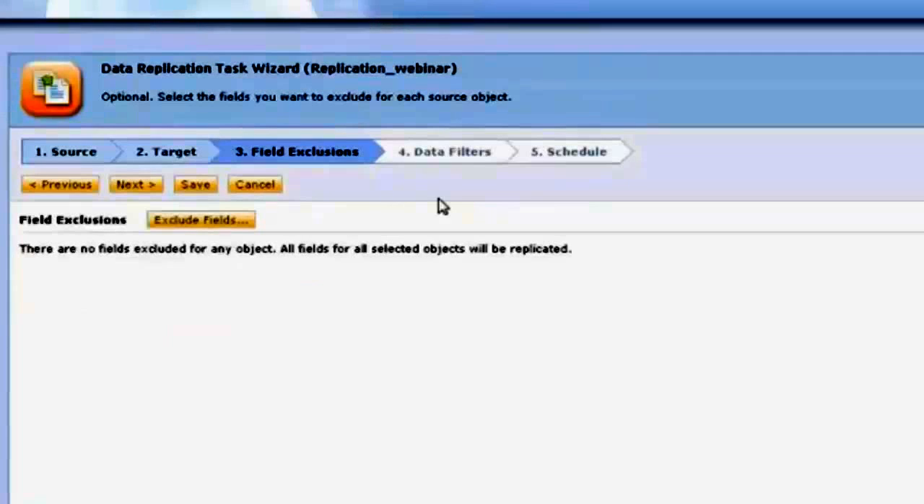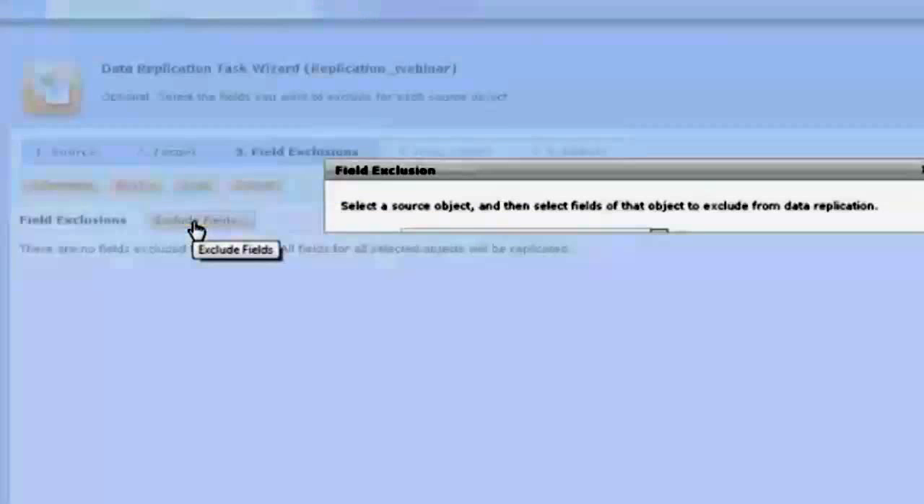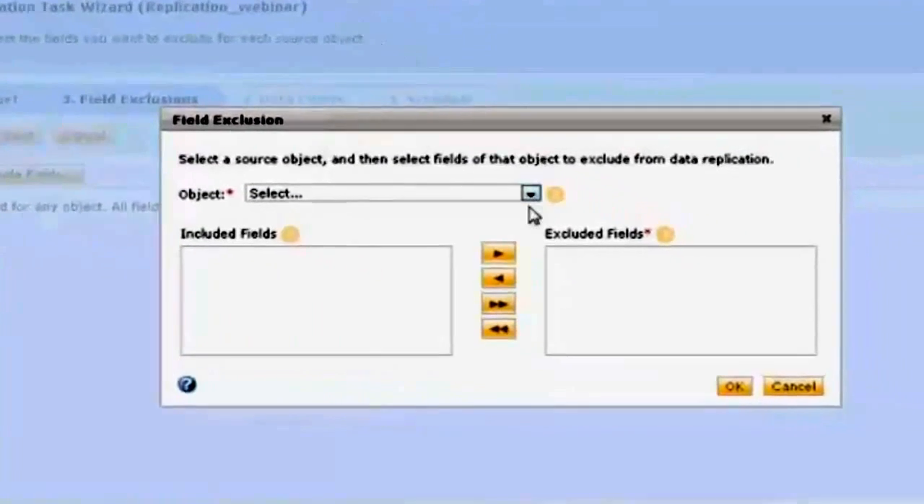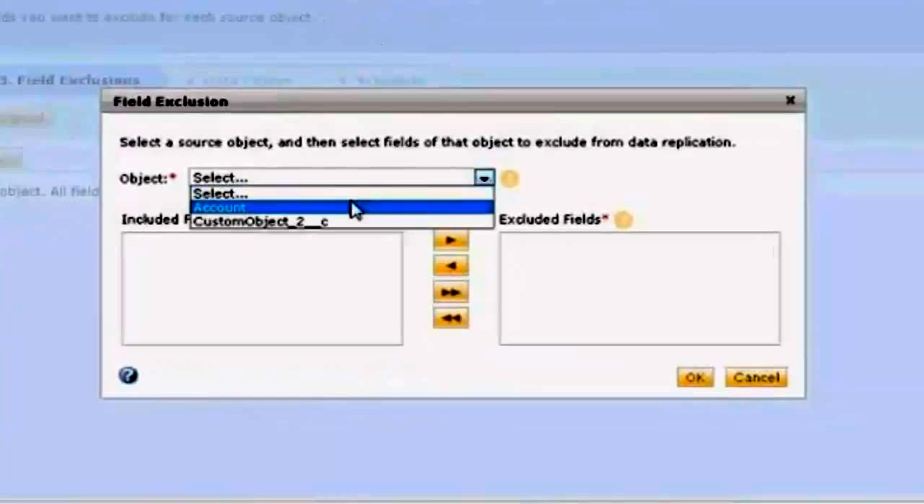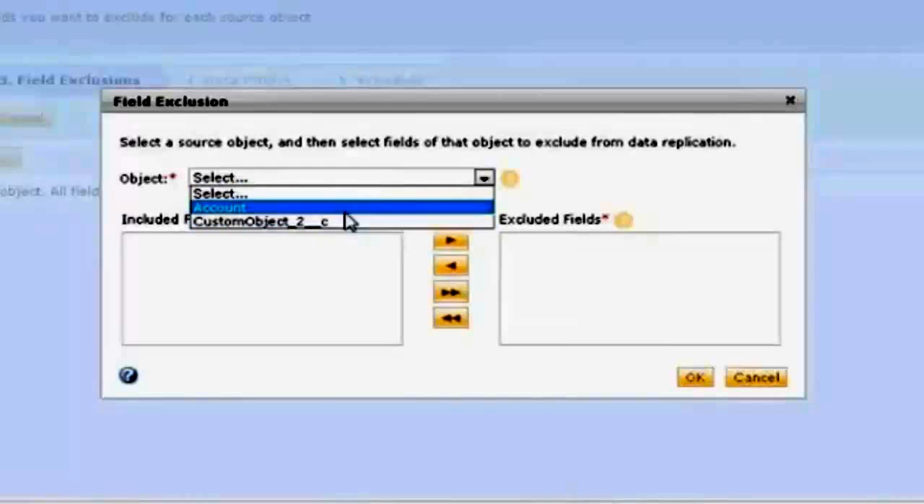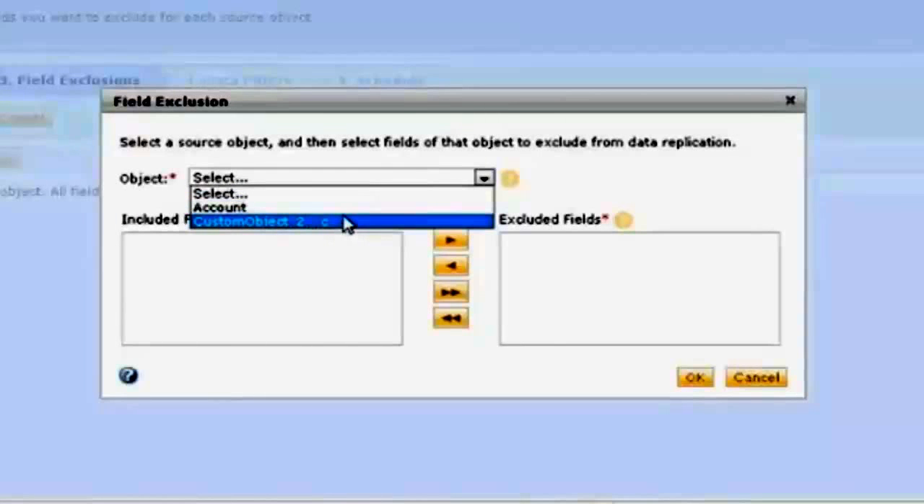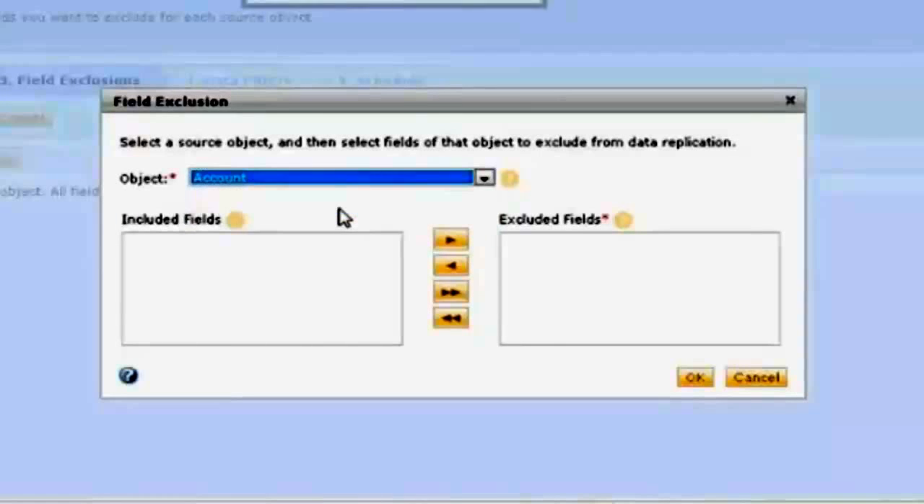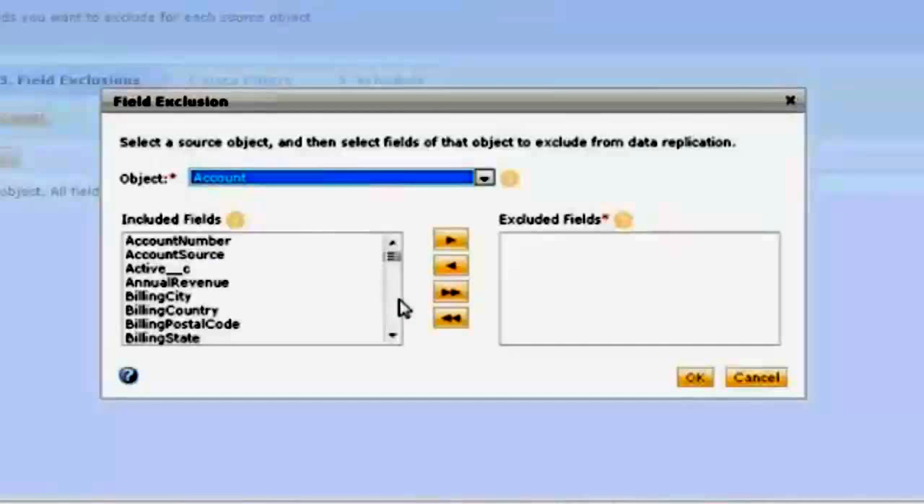For example, in step number 3, you can come in and choose to exclude particular fields within an object. Here you can see the UI is intelligent. It knows I only picked 2 objects for replication, so it lists these 2 objects. And within any one of these objects, for example, account, I can come in to step 3 here, and I can choose to exclude particular fields from my replication list.